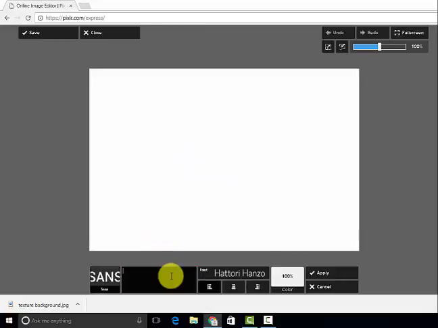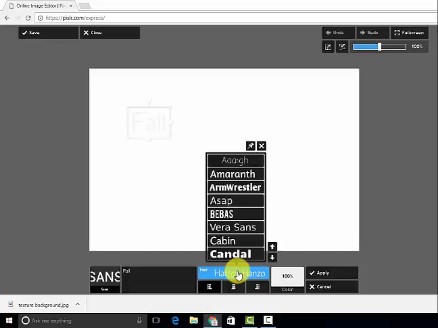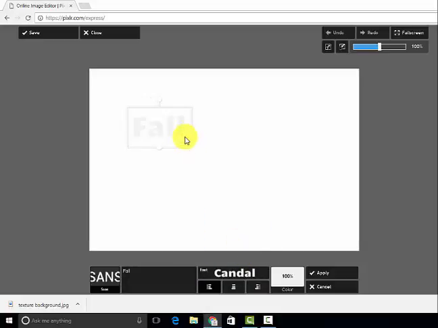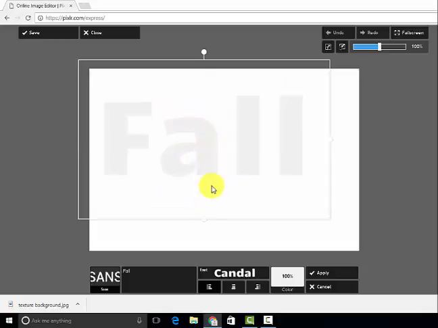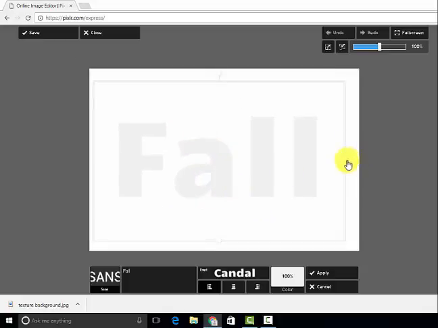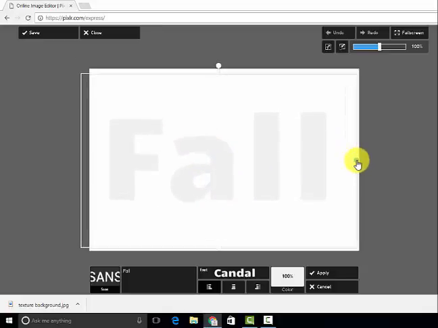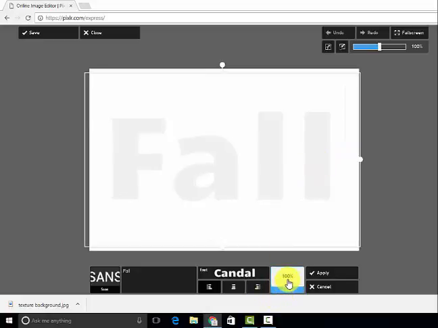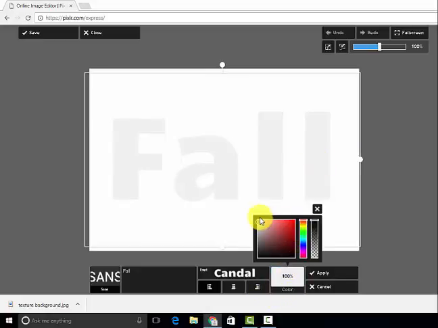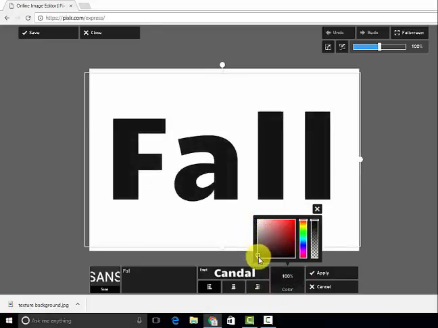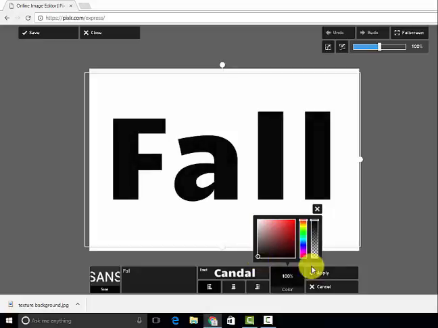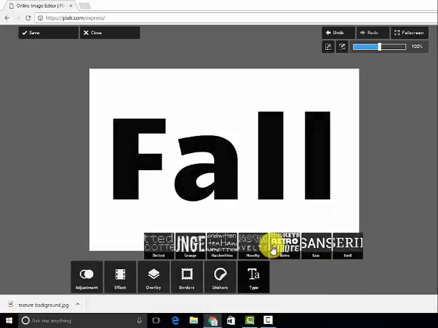So I'm going to type the word fall, and you have to have a font that's solid. That one looks good, and it can't be hollow. But the problem with this one right now is that it is white, so I need to change it. You want it pretty big. I'm going to click right here and change it to black instead of white. There we go.